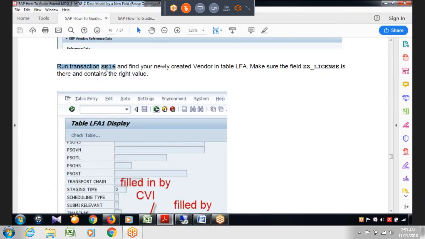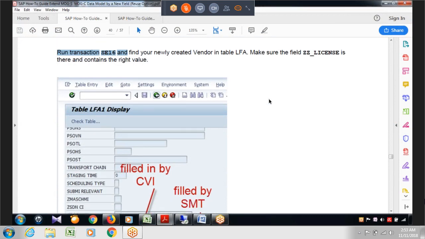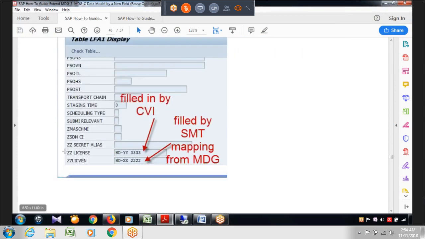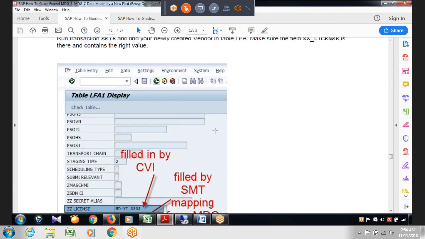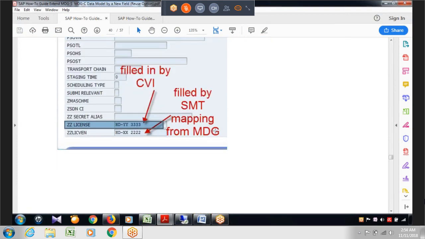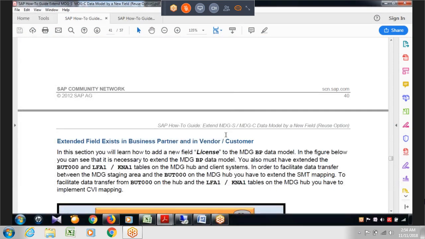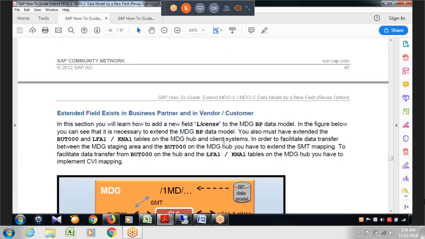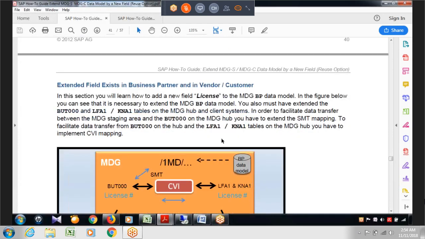Run the transaction AC6 and you will identify the newly created vendor table. You open the table LFA1 and you will identify that field here, ZZ license field, under the LFA1 table. Okay, so this is just giving you an overview of how you will see the data.